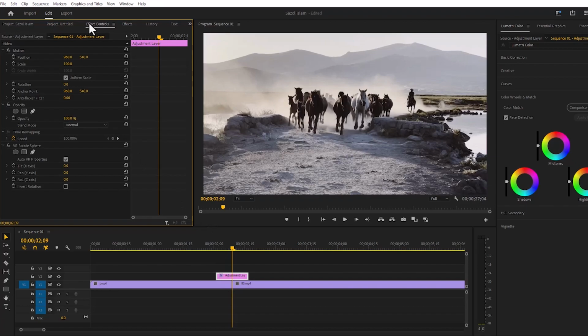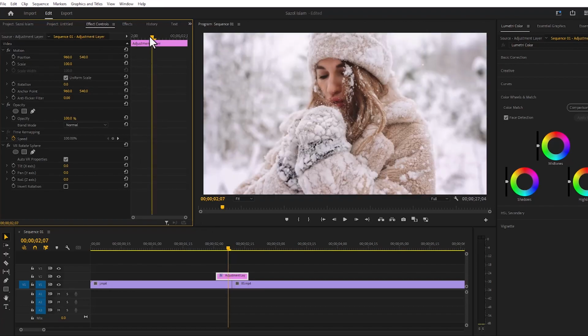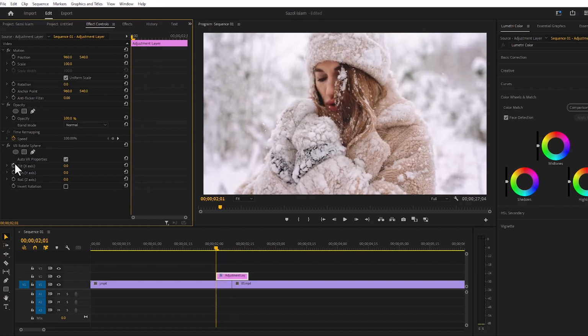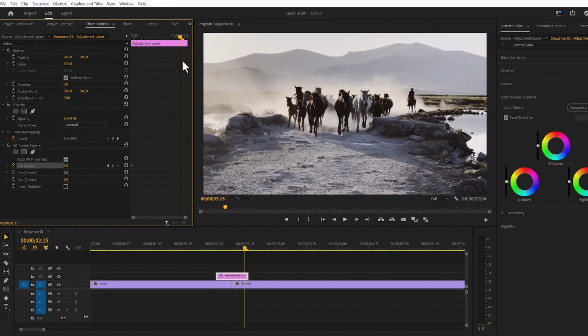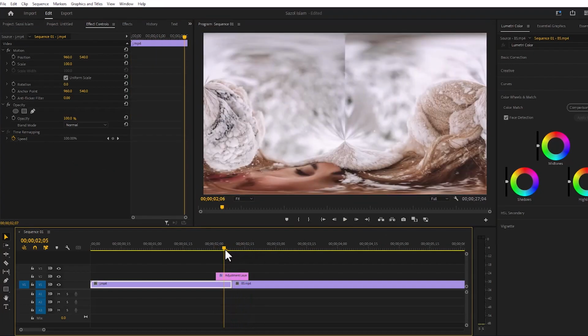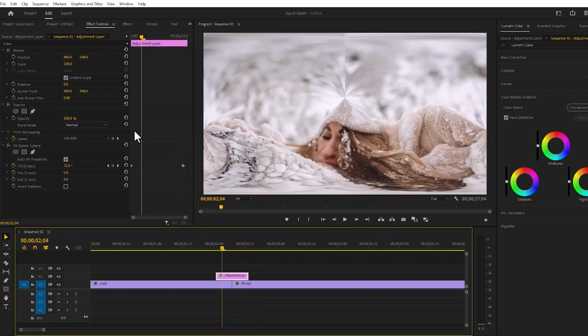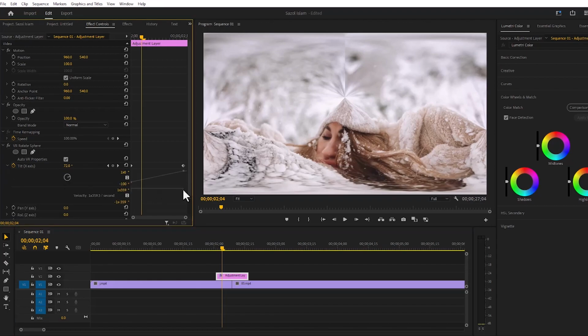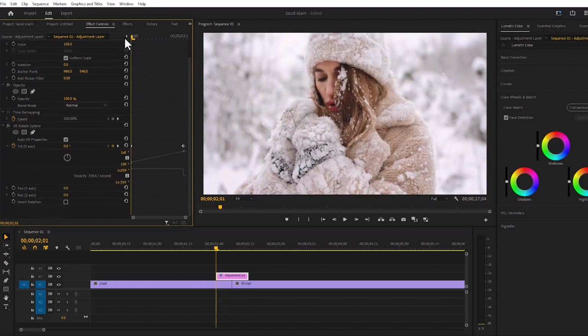Go to effect control and animate the keyframe like this. Move the keyframe closer together so it comes out smoother.